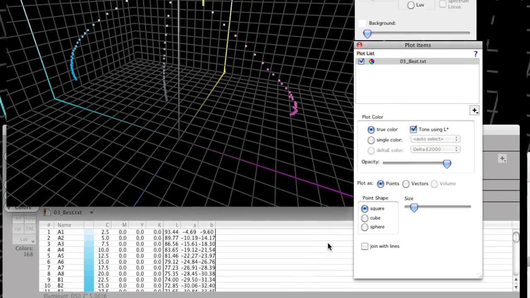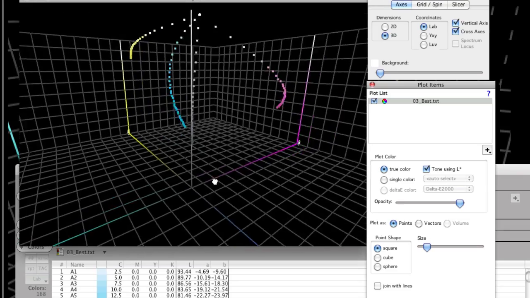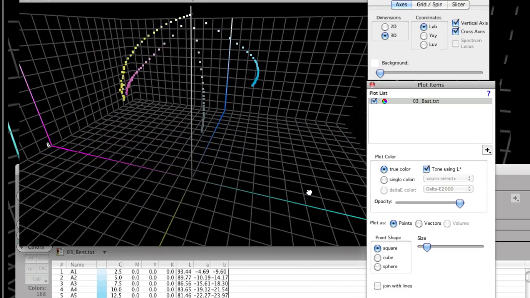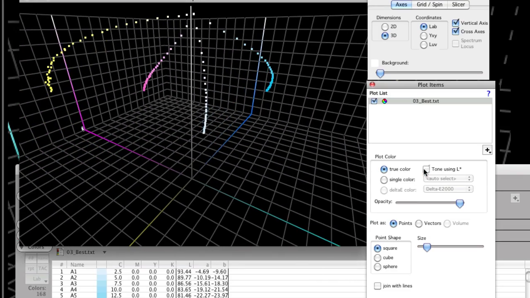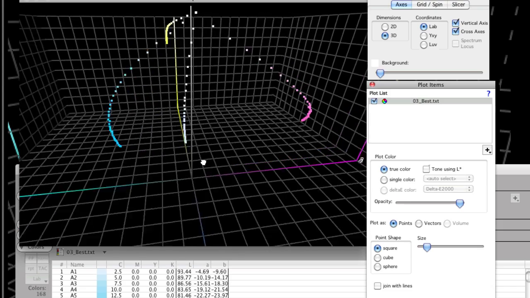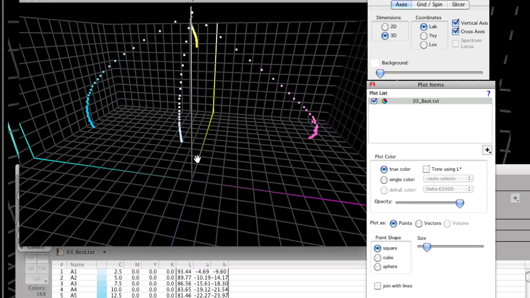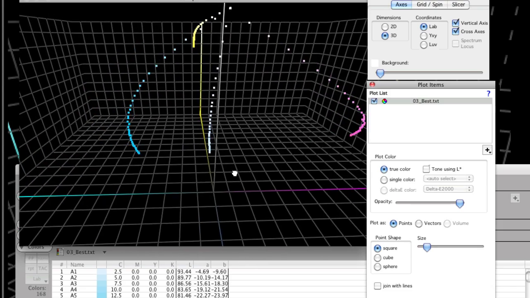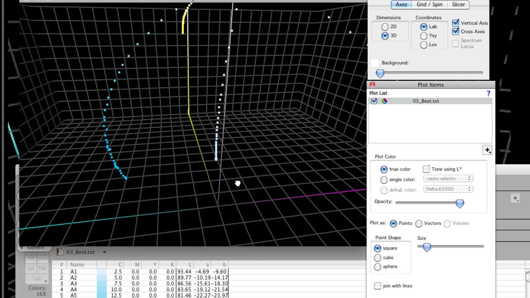This is what those 4 separate ramps look like when graphed in 3D Lab space. Turn off tone using L-star so the points show up nice and bright. Click and drag the grapher to bring things around. Zoom in and align things with the Alt key and the Shift key.